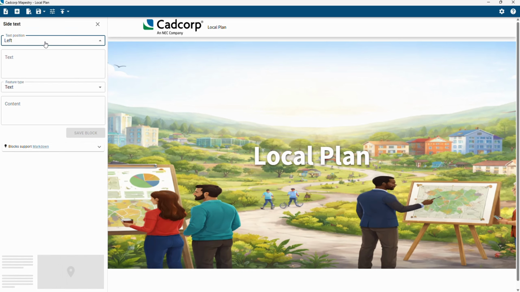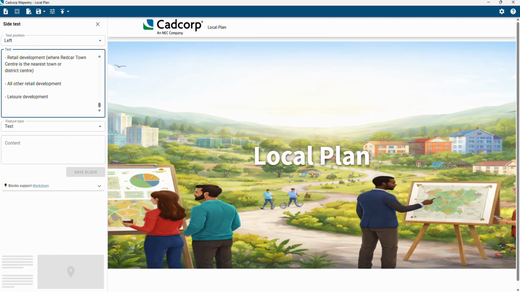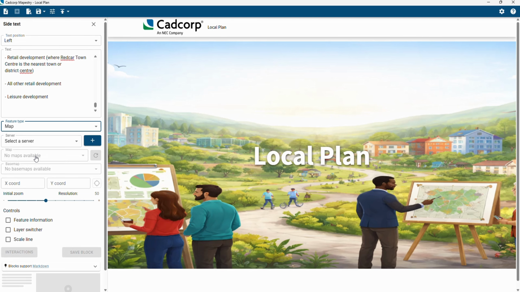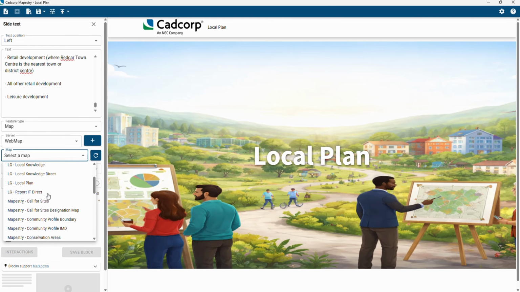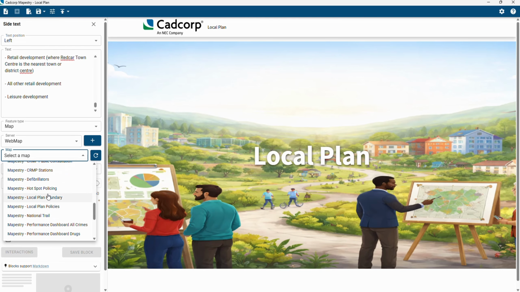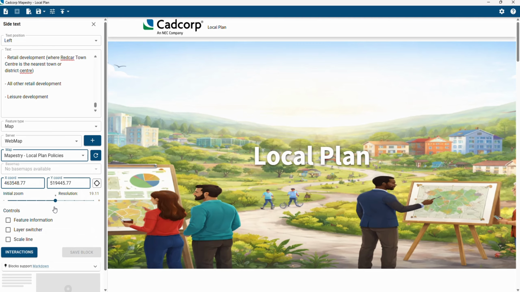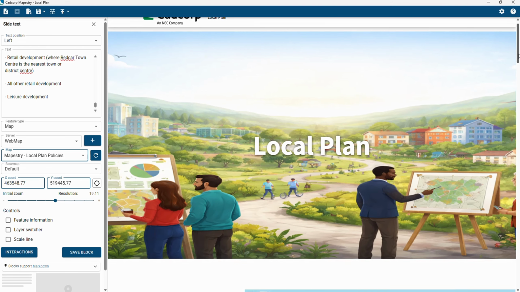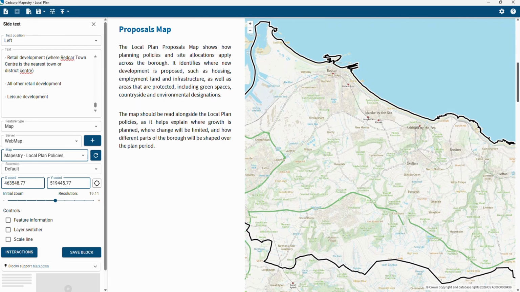At the top, you can choose the position of the text, left or right, and then underneath, add your content. And then underneath that, you can then choose if you want to embed an image or a map. To embed a map, there are a couple of options to configure. That includes choosing your web map application. Then you choose which map you wish to embed within this block. And then underneath that, there are a couple of map configuration settings.